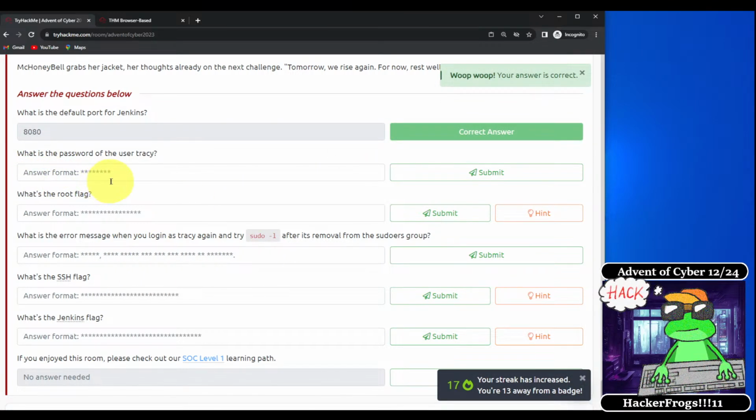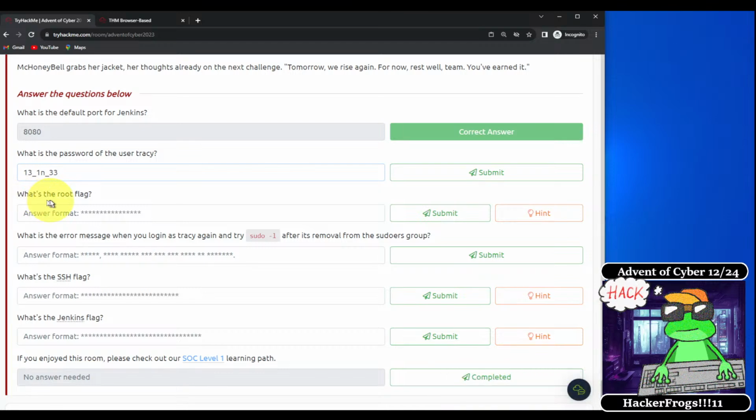What is the password for the user, Tracy? Okay, if we remember, it is this password right here, 13_1n_33.